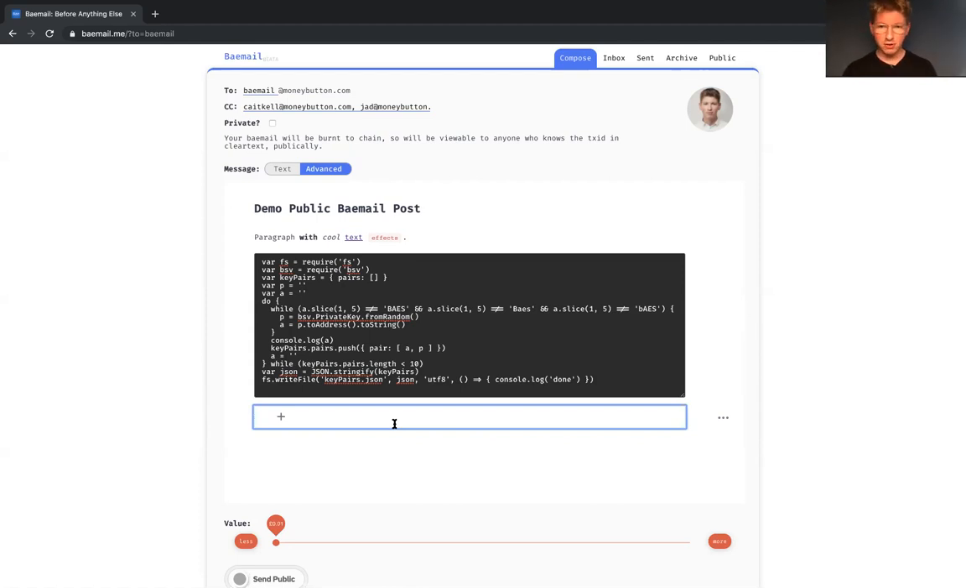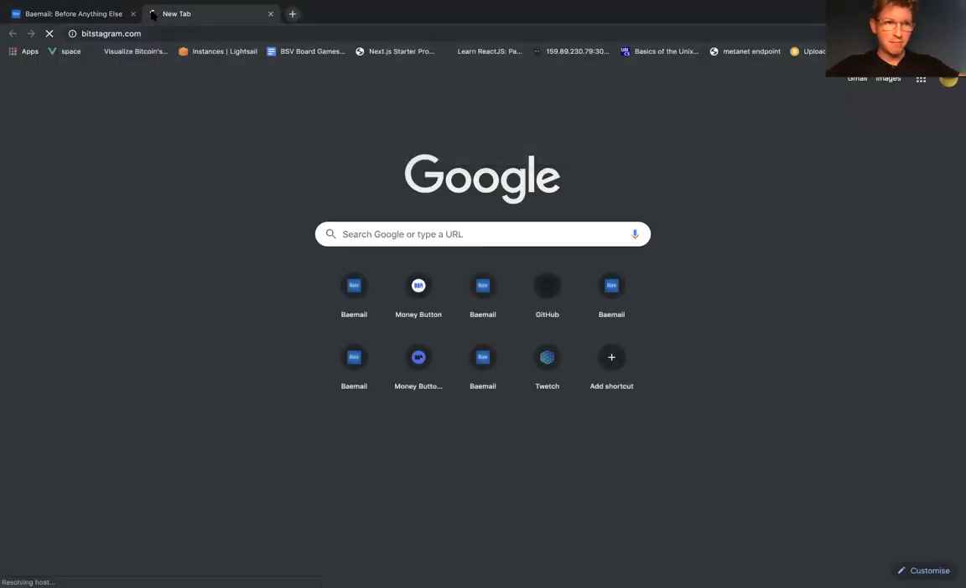Okay, so that auto sizes, so it's large enough, and it'll do syntax highlighting in a bunch of languages. It's not doing it now, but it will do once it actually displays. Okay, so what else can we do? What we can do is, let's go to Bitstagram.